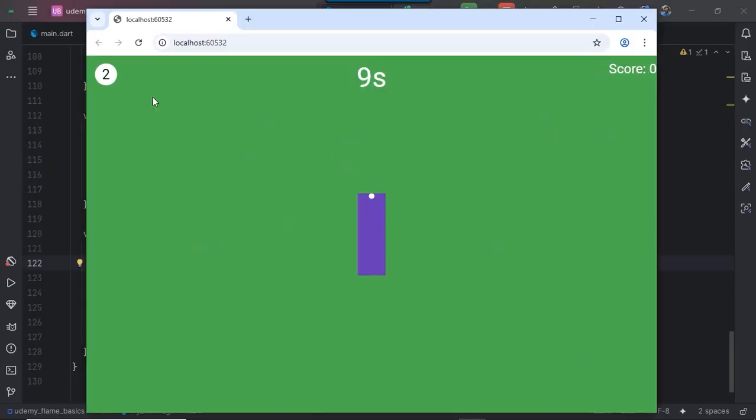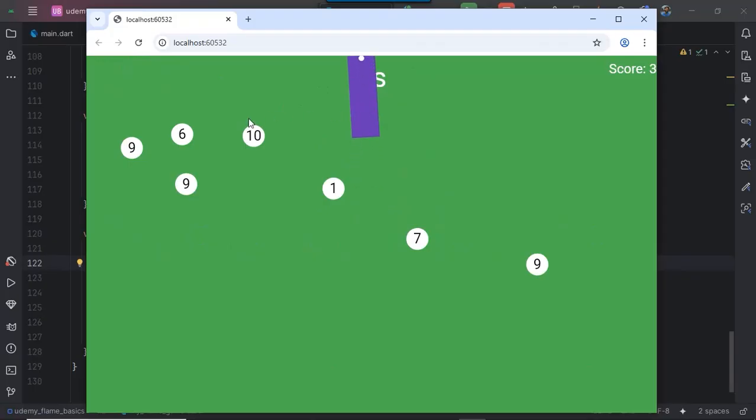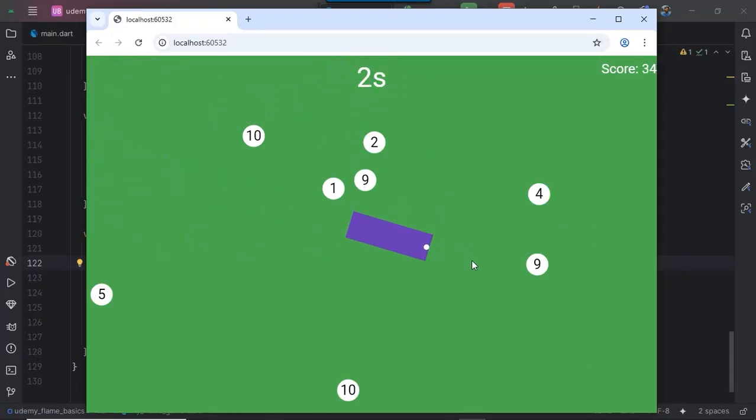So let's play again. Okay. And now if I hit, okay, now it is working. So you saw that now we are able to control our game in such a way that we can start anytime and we can restart the game anytime. But there is one problem.